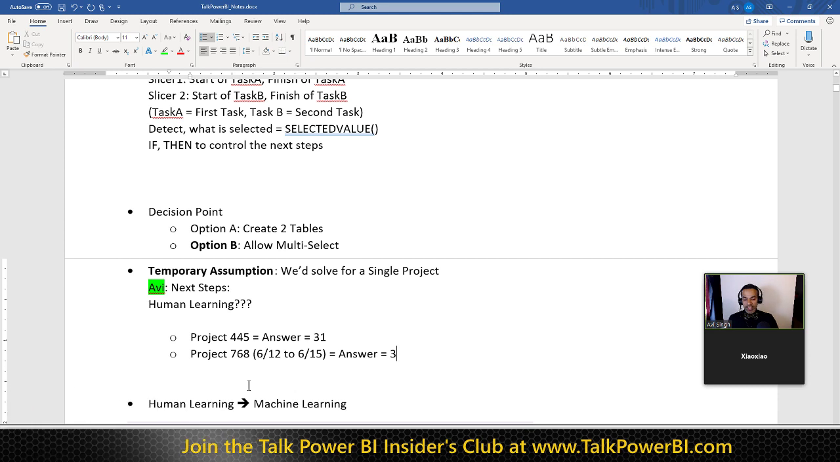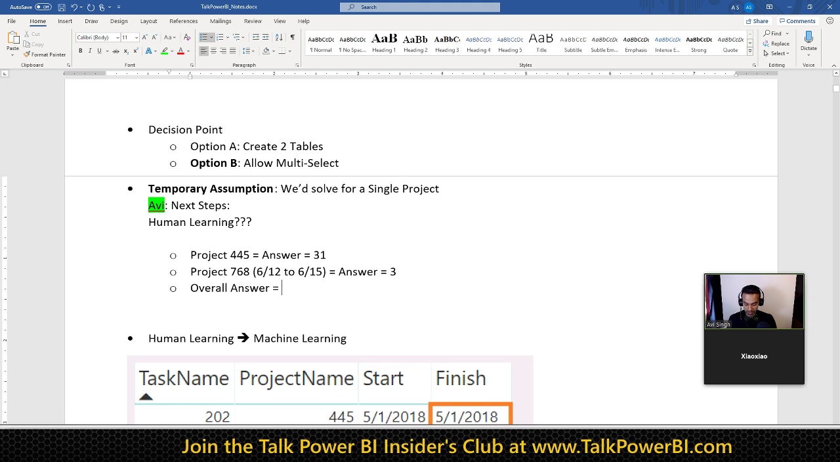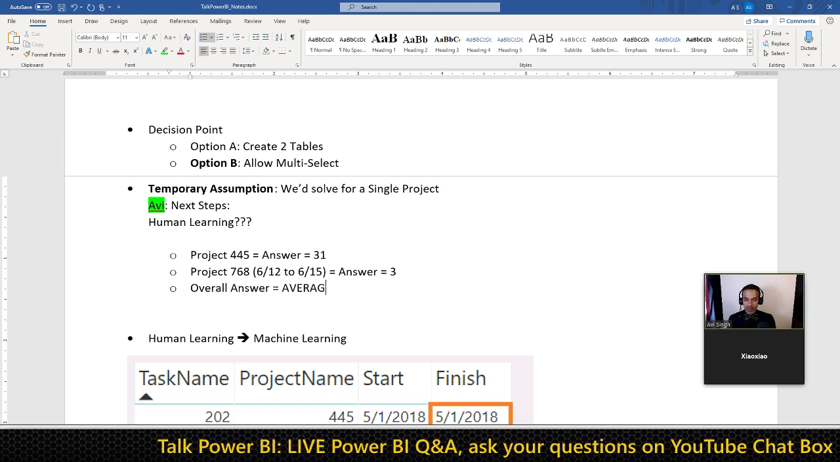Then what is the overall answer if both are selected? The overall answer. I want to know the average of the duration across all projects. Yes. The average. Yeah, that's it. That's all I need. Okay, cool. Perfect. So I think this one is really easy. So again, I needed to kind of understand it as a human.